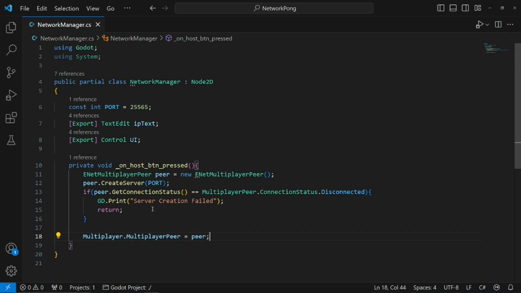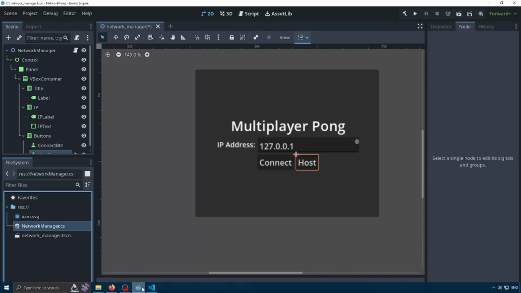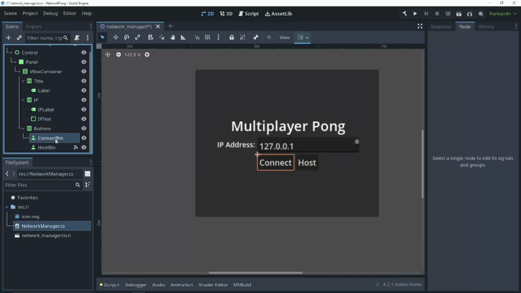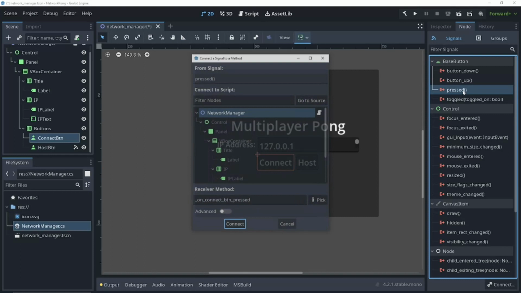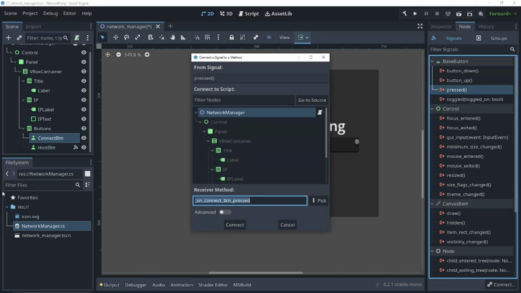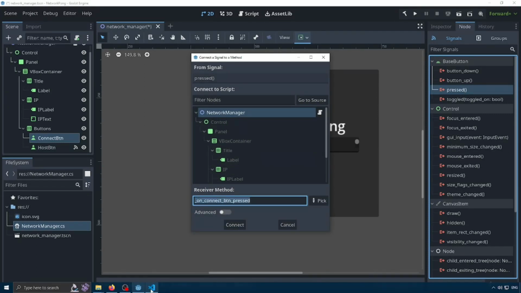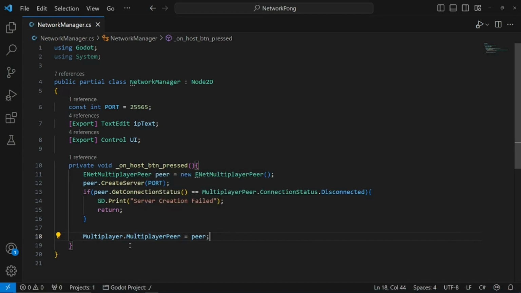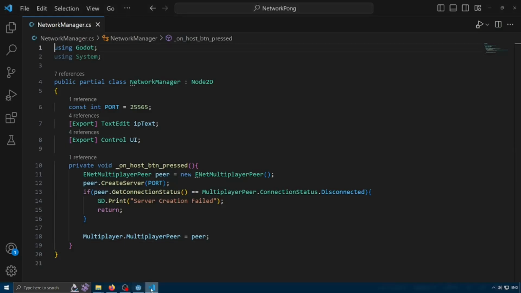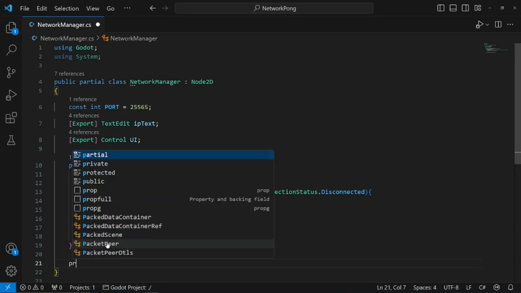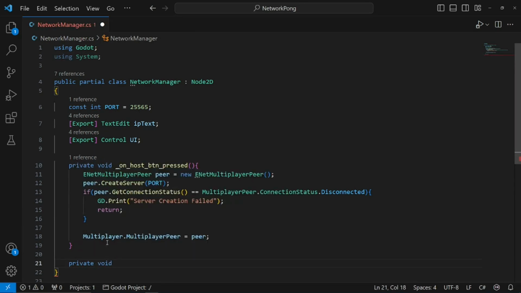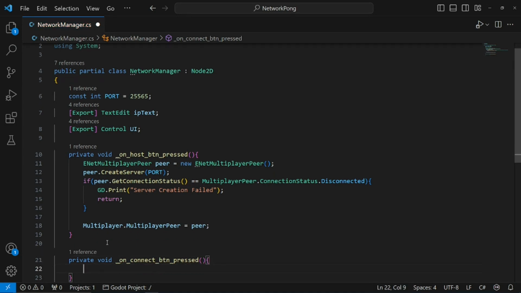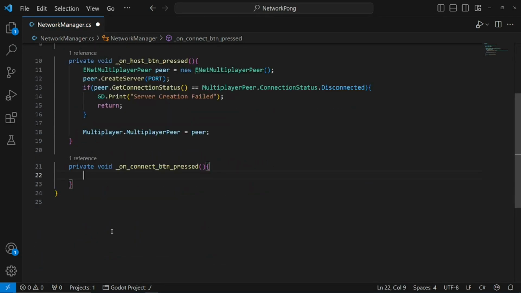All right, now let's do this again for the connection button. So we can go back into our game and click the connection button and connect the signal to our script again. So I'm going to copy our function name, click connect, and create another private void. Paste our function name in. Now we're going to have to do a bunch of these steps again.